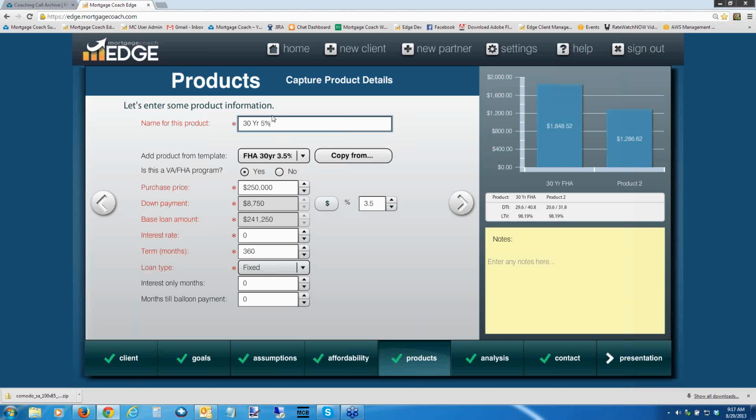All right, so 5%, I'm sorry, 30-year 5% down. This is going to be a conventional, so I'll even label it conventional.